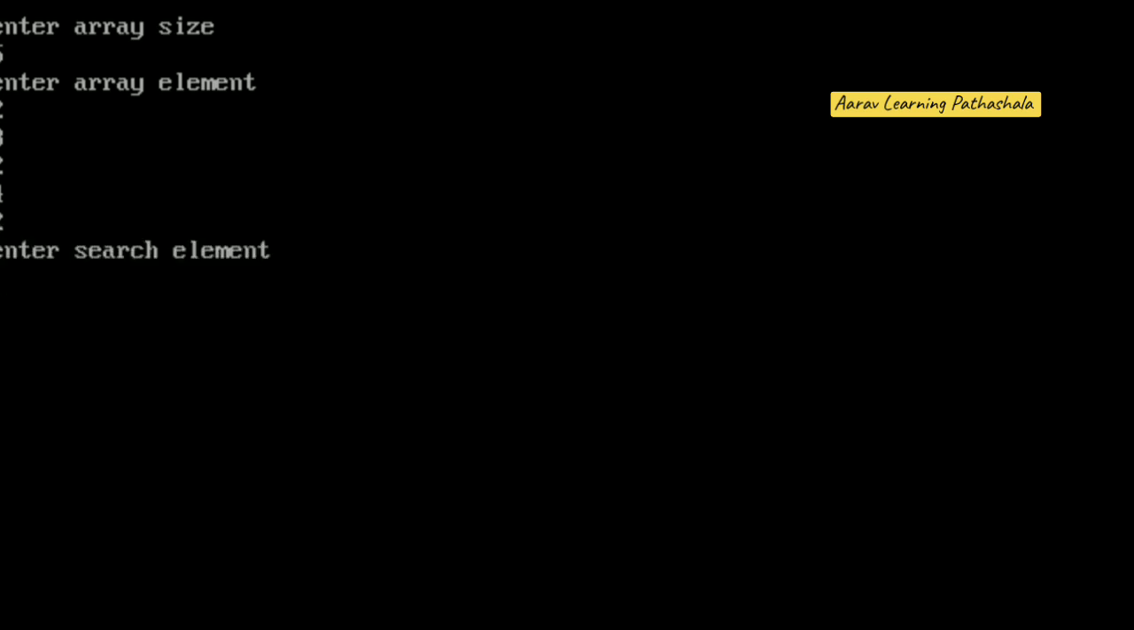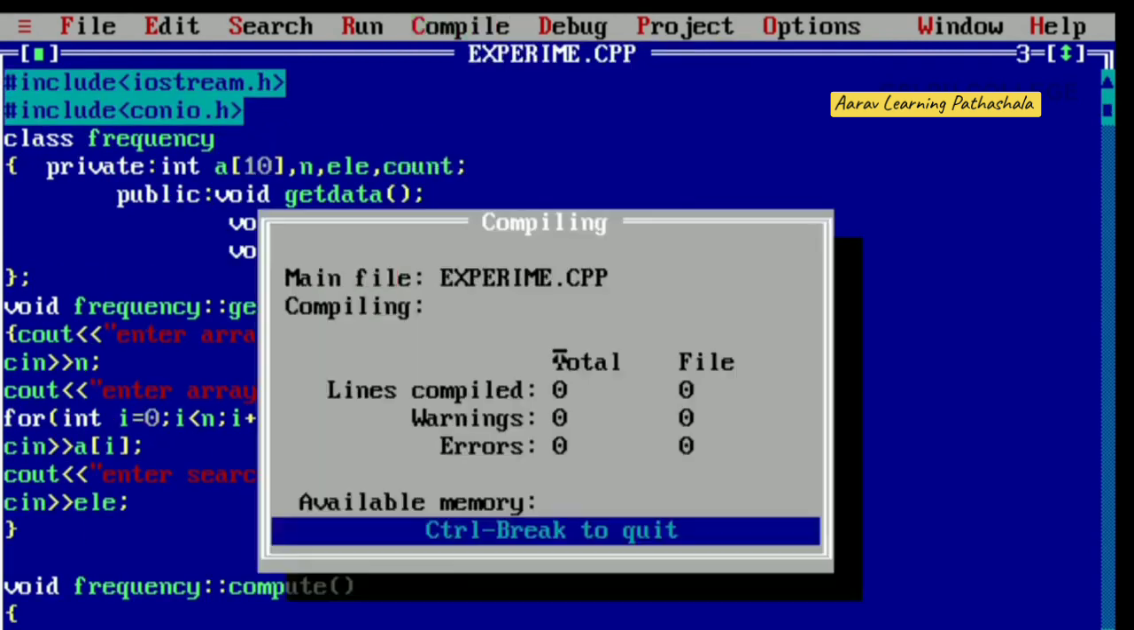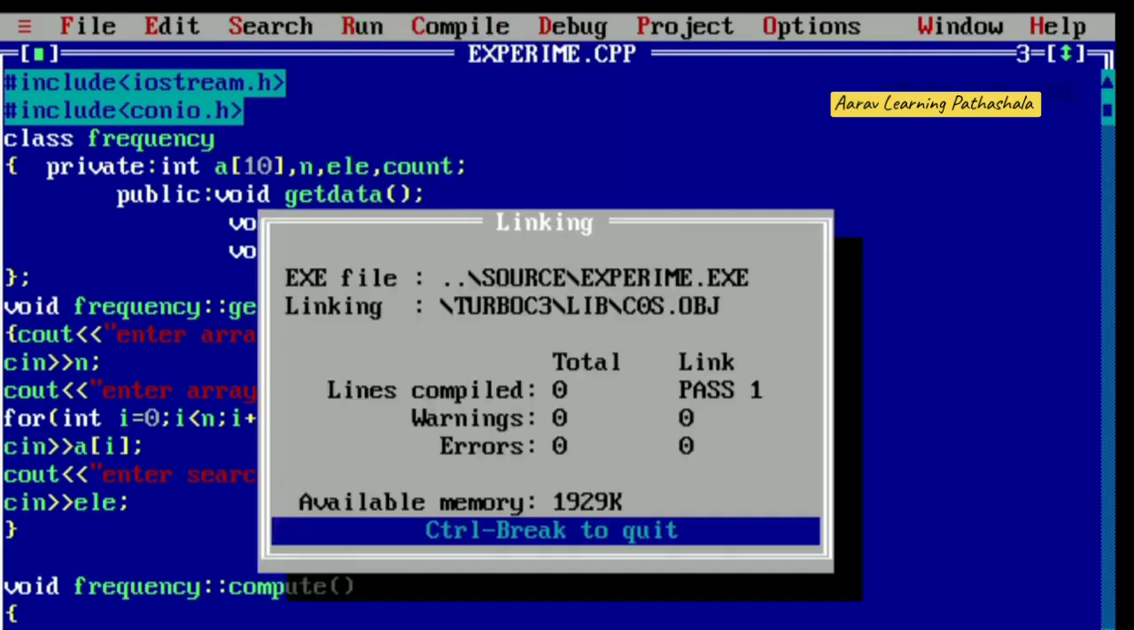For example, I want to search the element 2. In this case the search element is present totally 3 times. But here we are not getting output. Experiment 1, disk file has changed, reloaded, yes. Yes, once again compile, no error, run the program.